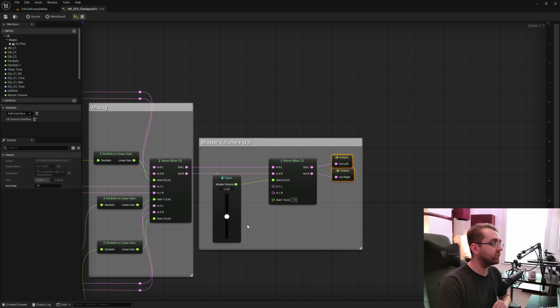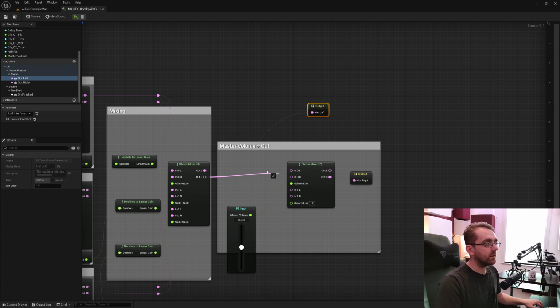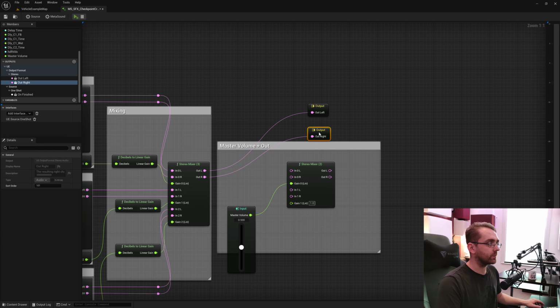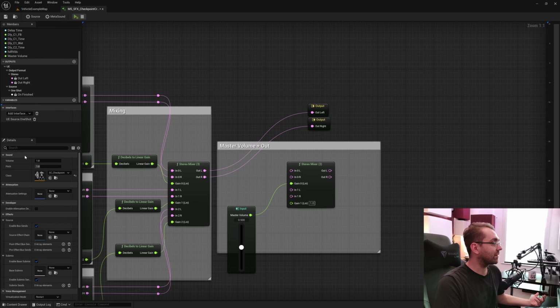Now just a quick mention about the master volume. You could, if you wanted to, leave this out. So let's say I grab this so that it's not attached and we'll go to the output left, and grab this so it's not attached and we'll go to the output right. So now there's no master volume and this is going to be very loud. There is, in the source settings here, an option, so you can see volume. I can set this here to 0.5, and that's one way of doing it.